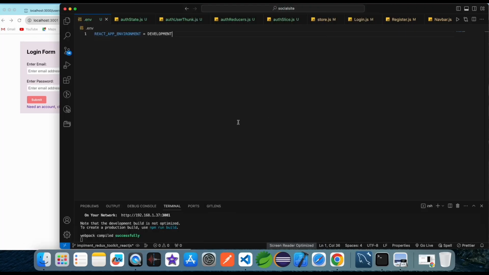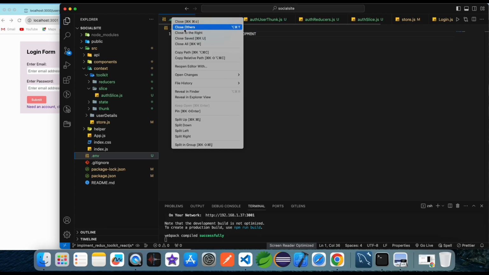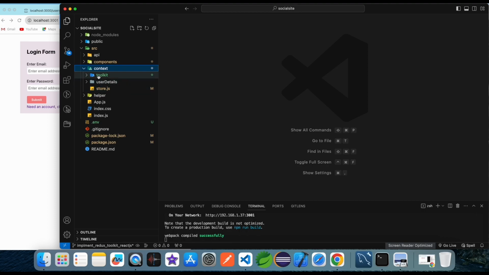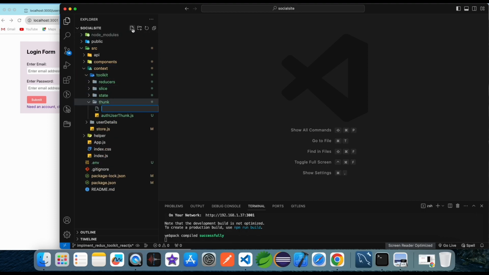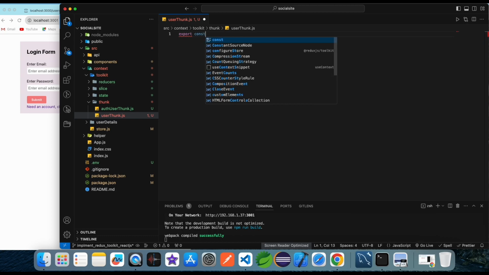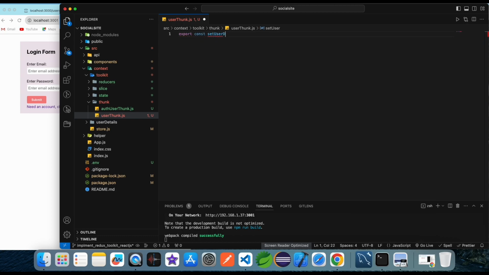In this video, I start further for setting, updating, and deleting the user details. So first, I make a file in Thunk related to user-thunk.js, and here I write the first function for setting user detail. So export const set user details Thunk.